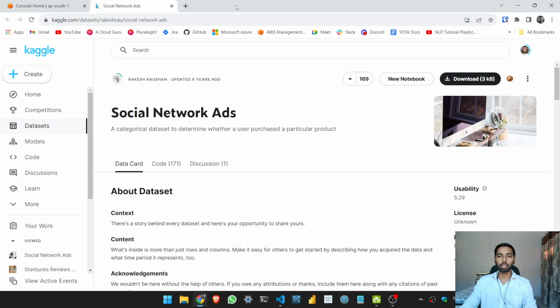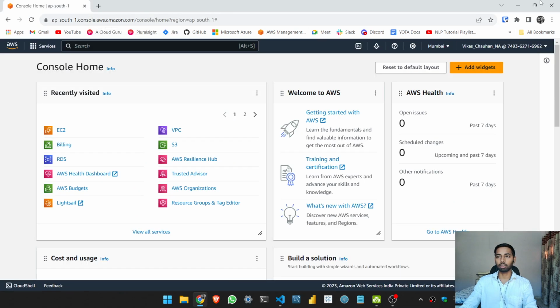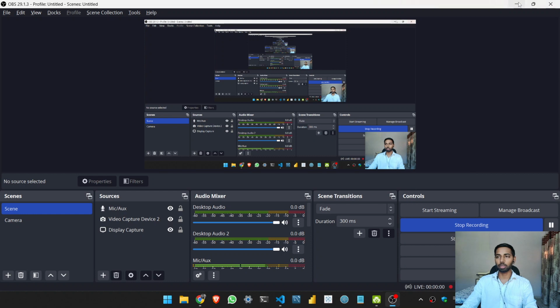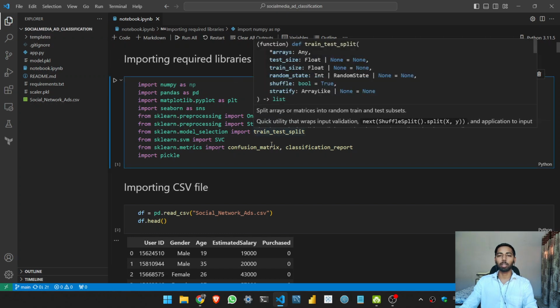They provided me this dataset link, and then I downloaded this dataset here. Now let's start our notebook. I created this notebook. First, I imported all required libraries.